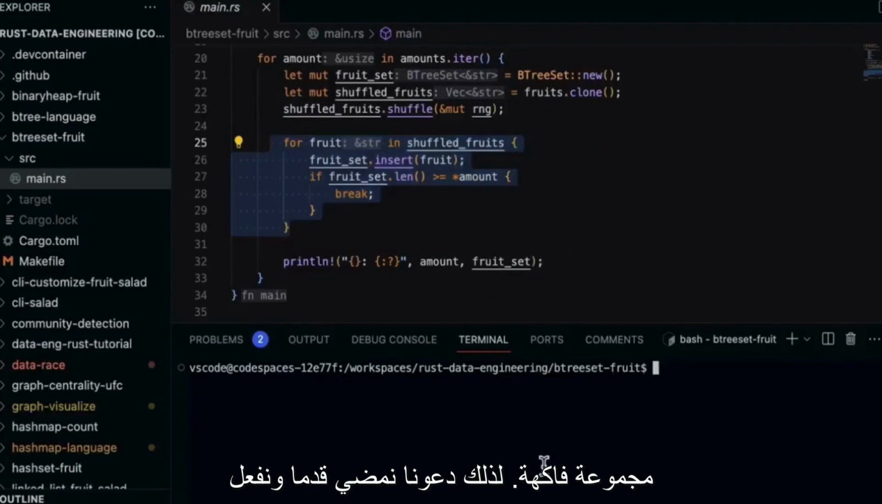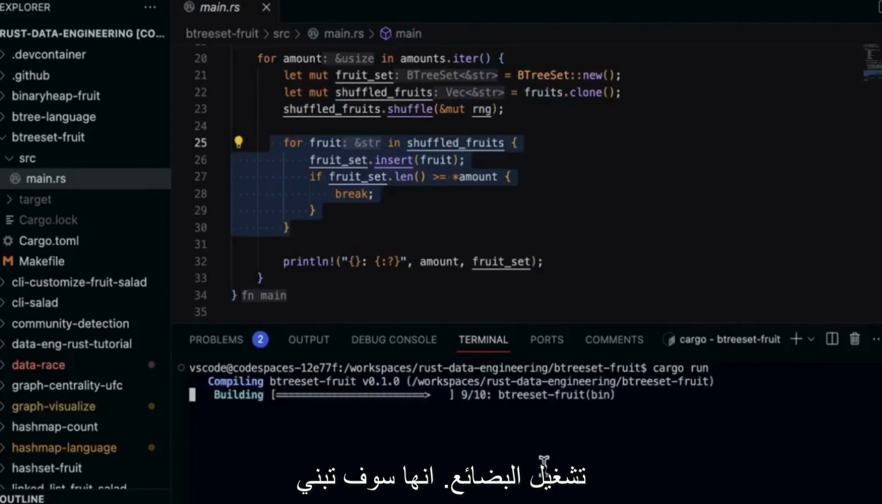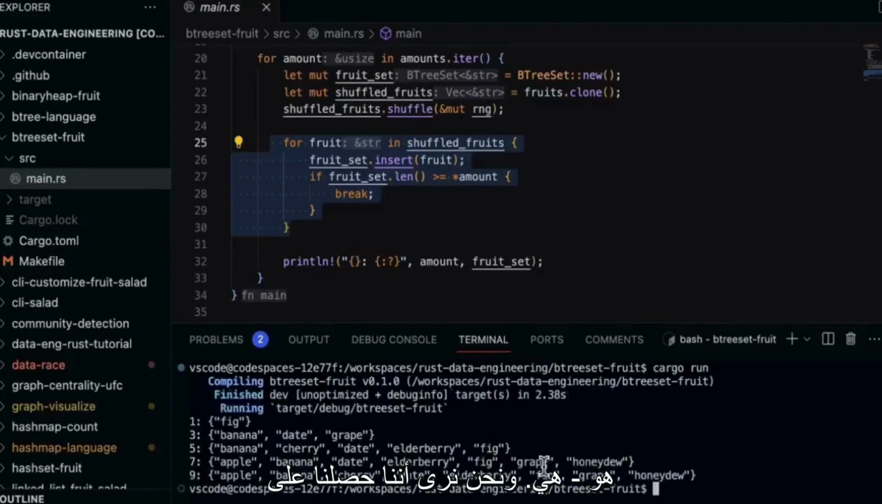So let's go ahead and do this. When I type in cargo run, it's going to build it. And we see the first one has a fig, and then we have three: banana, date, and grape. The next one has banana, date, elderberry, fig. The next one is apple, banana, date, elderberry, fig, grape, honeydew, etc.